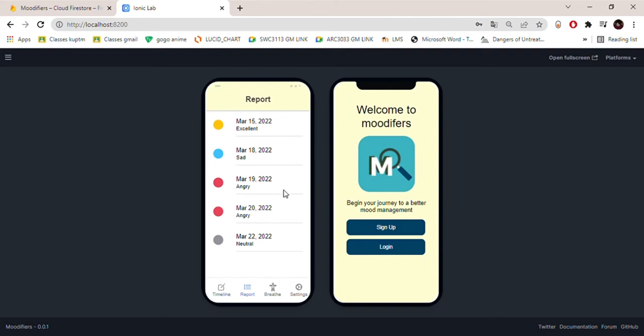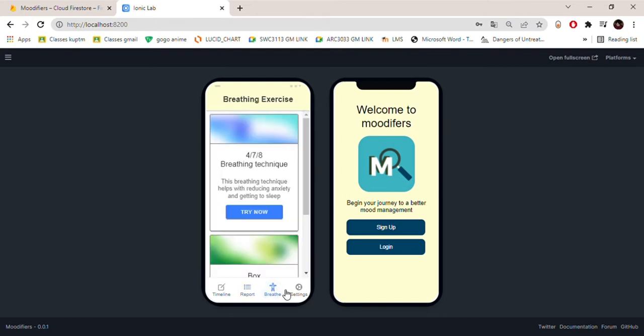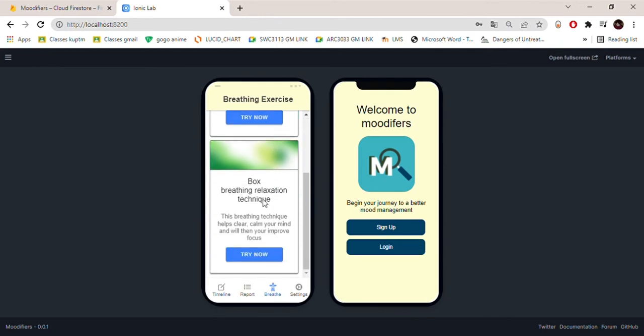So from here, the user can see how their emotion ranges through their entries, if they consistently report their mood every day. Okay, so in the third page, which is the breathing exercise page, the user can try out different kinds of breathing technique, but for now there's only 2, which are the 4-7-8 breathing technique and also the box breathing relaxation technique.